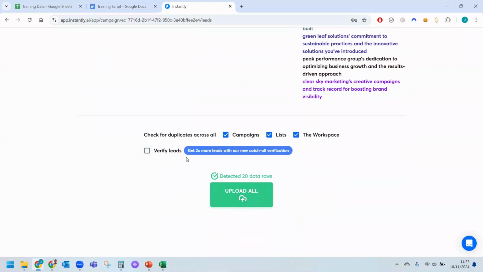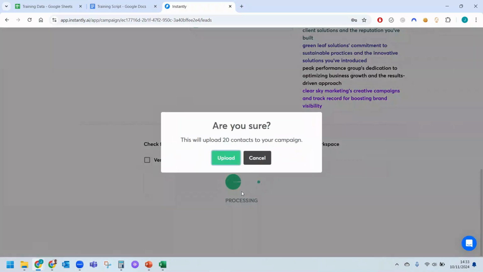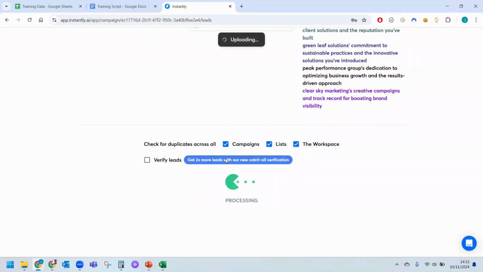We're going to make that personalization. We don't need to verify them because we've already verified them. And we do want to check for duplicates. We don't want to be adding people into one campaign or a list that were already in there, right? We want them all in new. So we're going to upload them. There we go.